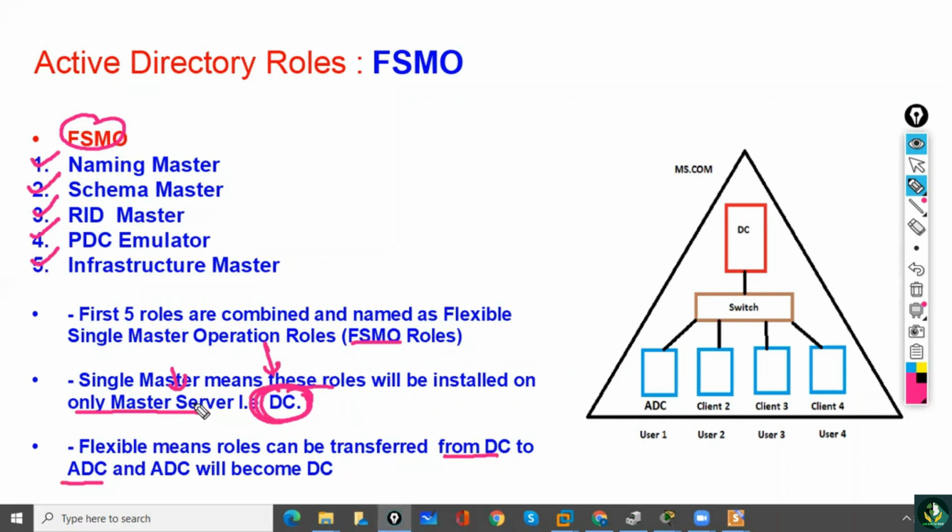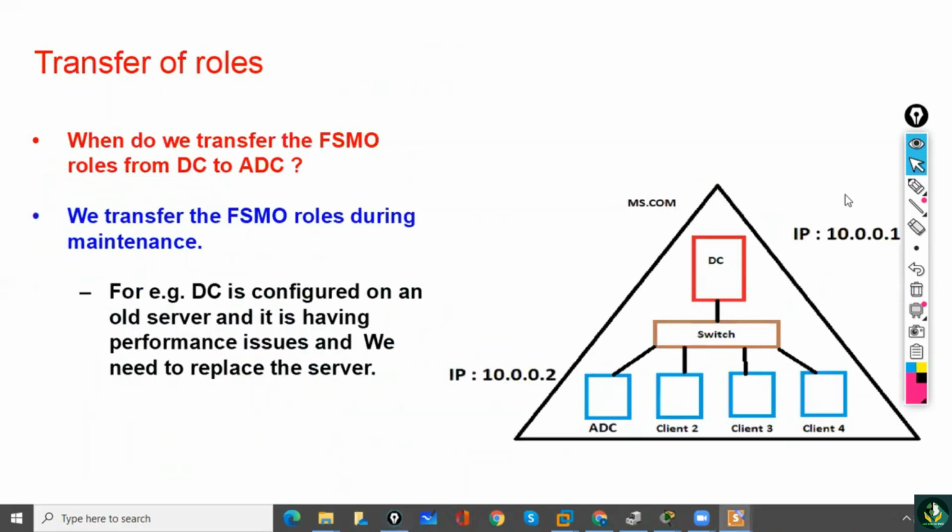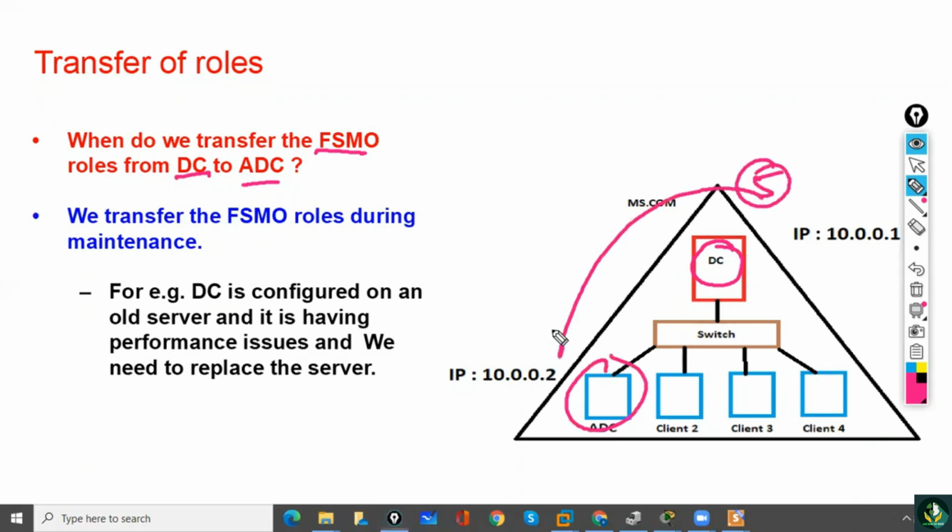But why are we transferring the roles? Let us try to understand. So when do we transfer the FSMO roles from DC to ADC? This DC has 5 roles, FSMO roles, and we can transfer them to ADC. But when do we transfer them? Let us try to understand. We transfer the FSMO roles during maintenance. Okay, so when you want to do some maintenance, at that time, you will transfer the roles.